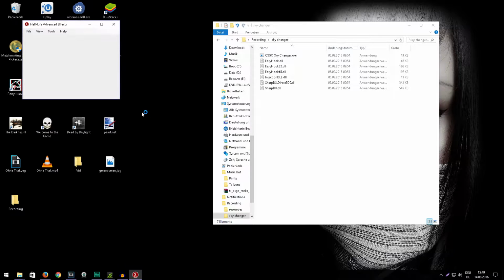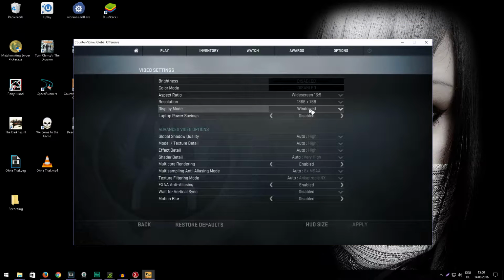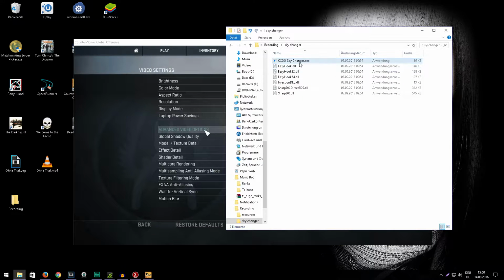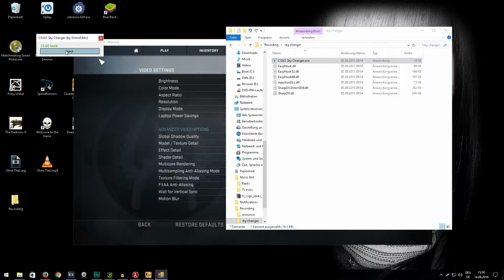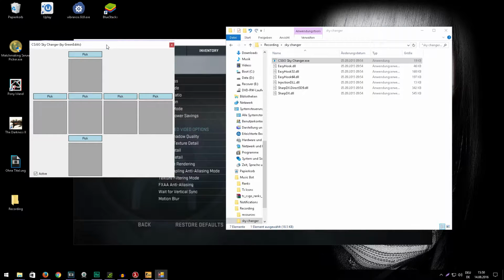So we start off CSGO. You get into windowed mode in CSGO. Then you open the folder that you downloaded, start the CSGO skin changer, and inject it. Yeah, like a cheat. It's gonna make a little sound and then you can start off.